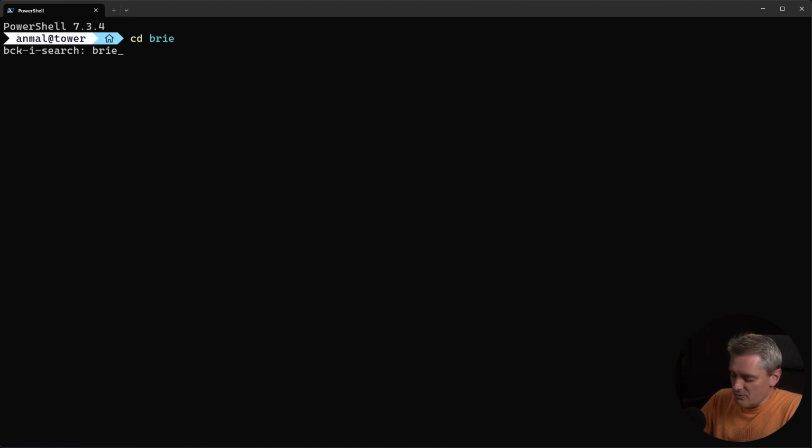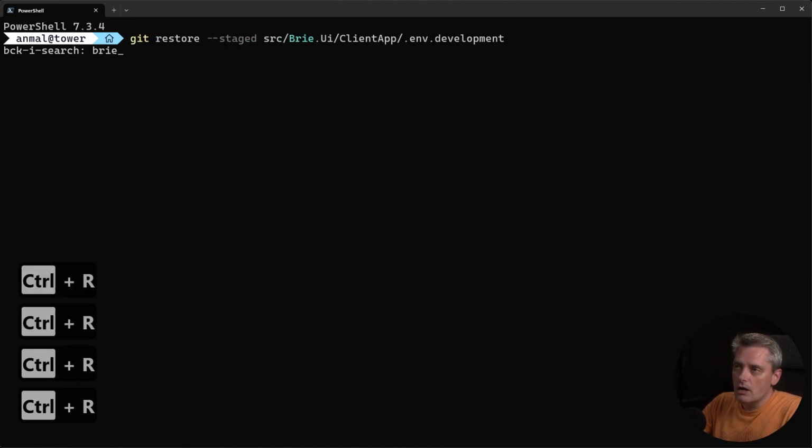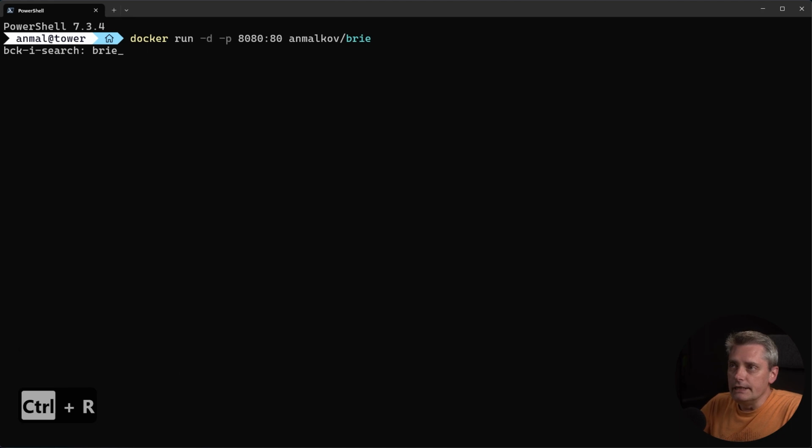Actually, it's not something that I want because I want to find out the Docker command with brie. So it means that it searches for the last command that you typed, and then when you press Ctrl R again, it searches backwards in your history. So I can press Ctrl R repeatedly until I find the command that I really need. For example, in my case, it's docker run, blah, blah, blah. So as you can see, it searches everywhere. If the word brie, in my case, appears in any part of the command, then this command can be found.